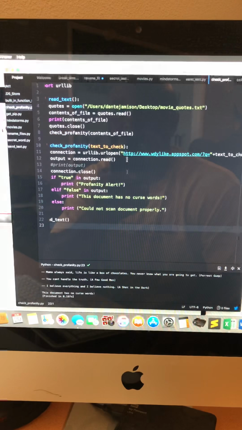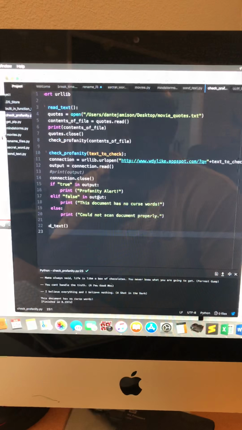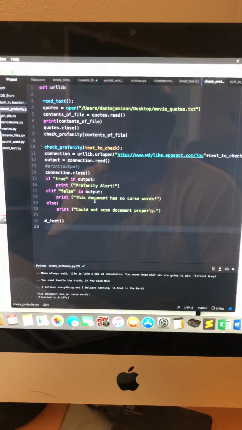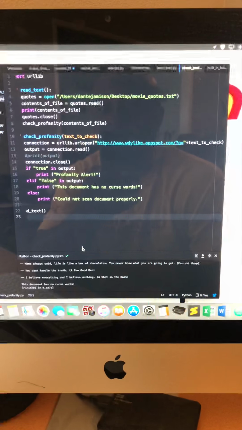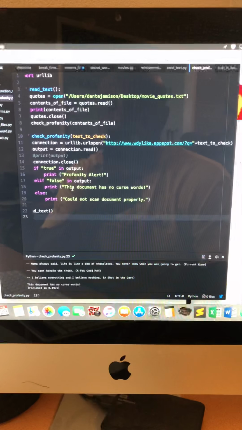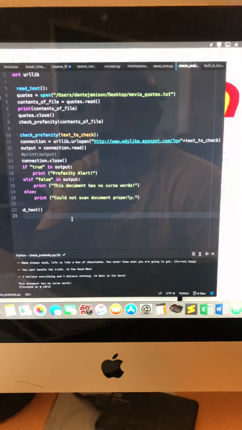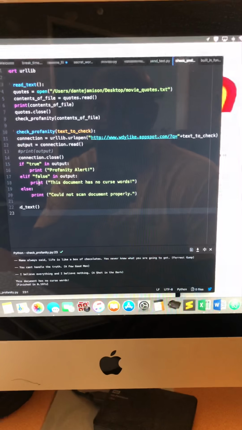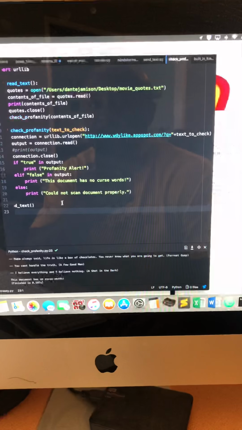The other thing that we did is we then created an if true-false statement and said if true, then profanity alert, and if false, then print there were no curse words, and if all else, then we could not scan the document properly.